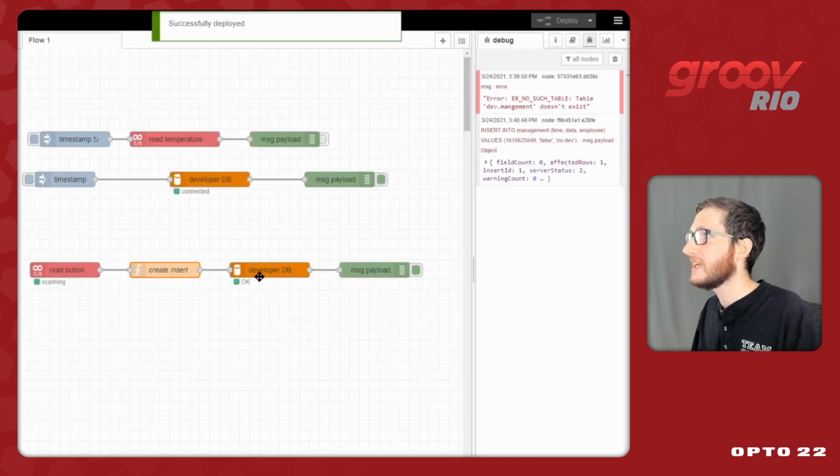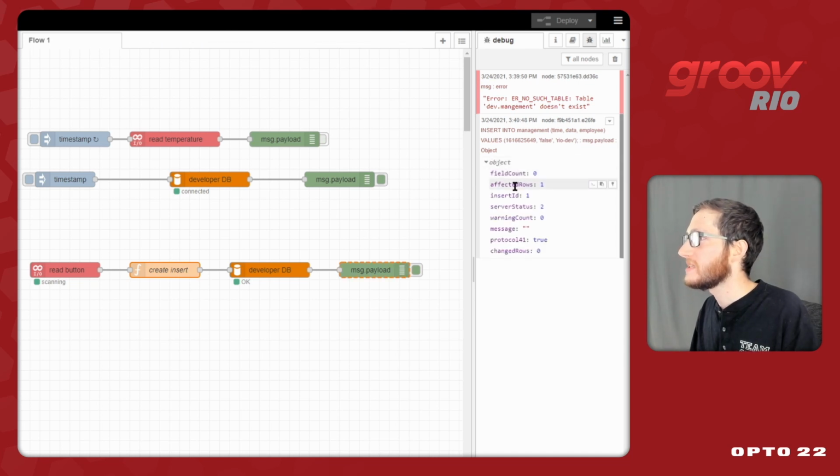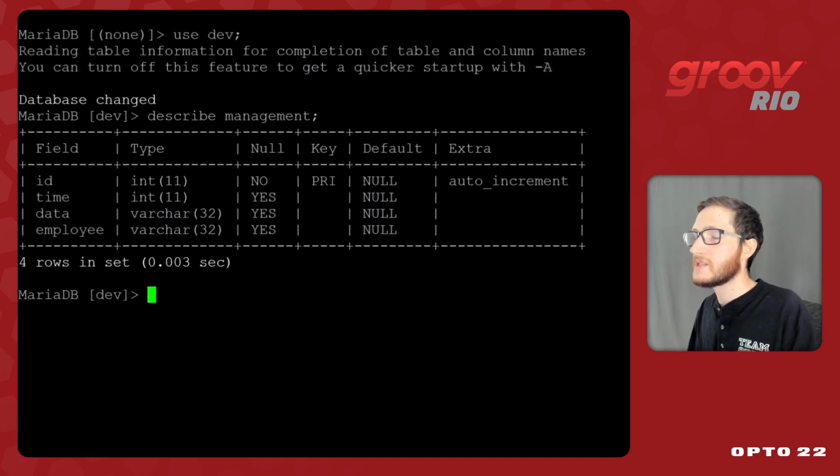Deploy, we'll see we've connected, and we've inserted into our database. So now if I drop this down, we'll see we've affected one row. It looks like it all worked perfectly. So just to prove it actually worked, I'm going to come back to my database console. Once I'm in the console, I'm going to type out select star from management.